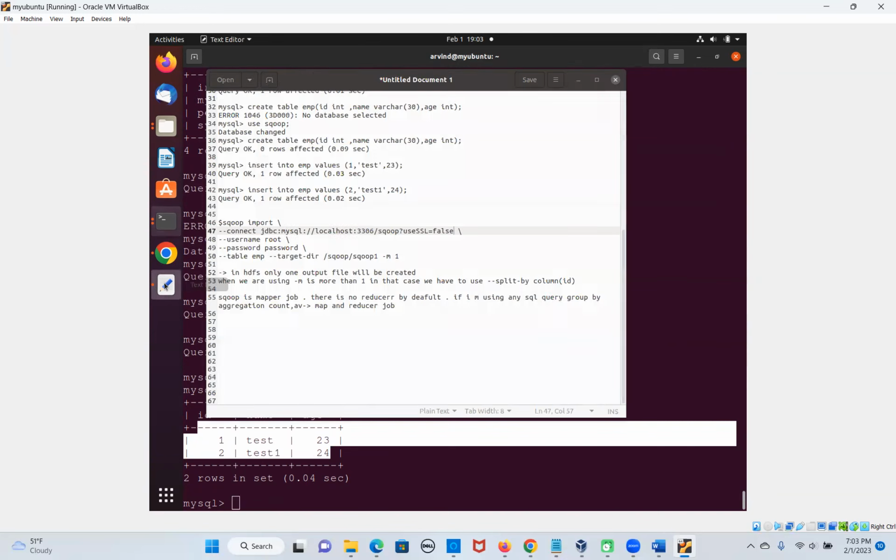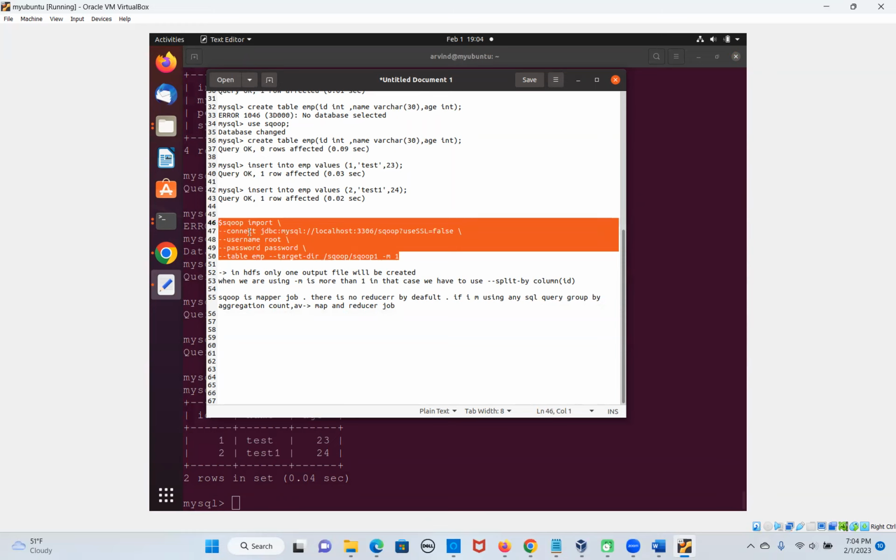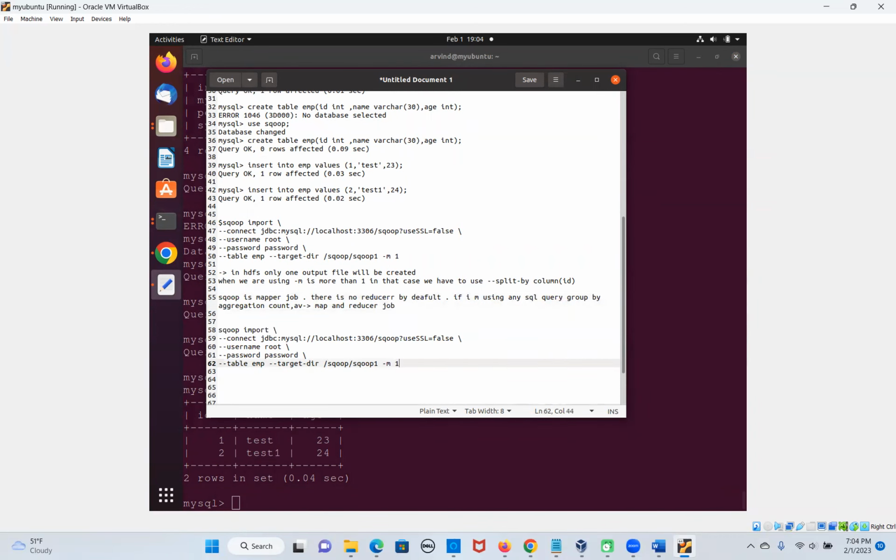Okay, now the second use case I'm going to do. So this is my command. This same command I will use, but I will give the -m 2 parameter, right? So I will create two output files. This directory I need to change because it is already created. But there is one option: if you use this option --delete-target-dir, then it will automatically delete your directory. I will use it later.